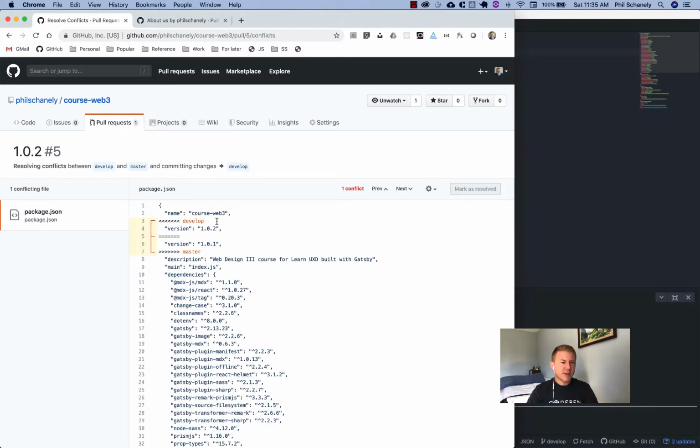Notice that what it's doing is saying develop began here and ends here. And then from there on down is what's on master. So in this case, it's really simple. It's just that on master, we had an old version number in this file, and here we are on develop. We're changing that to 0.02.